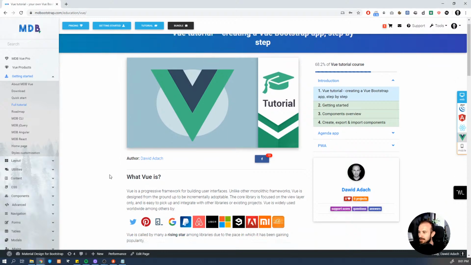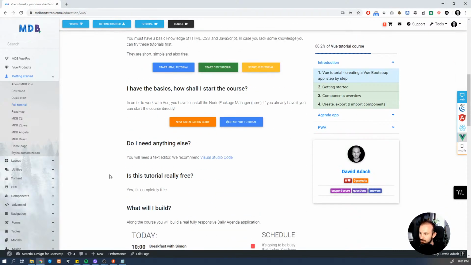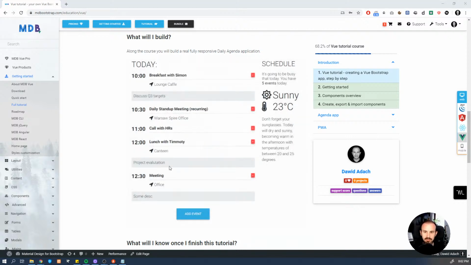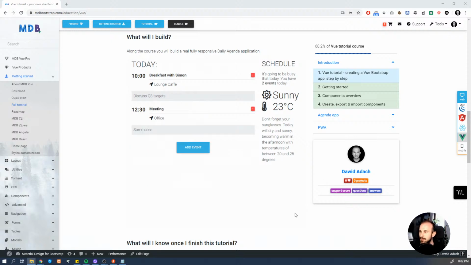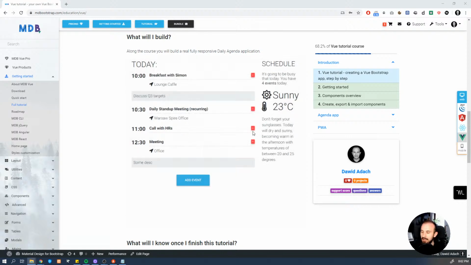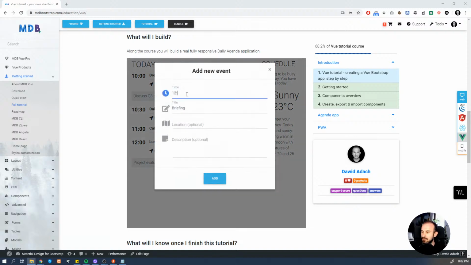Now, as I mentioned, what we're gonna build today is this kind of app. So within an hour, I'm about to create this real application which will show us how to use different options in Vue. We're gonna get to know how to create components, how to create events, how to emit events, how to capture them, and so on and so on.